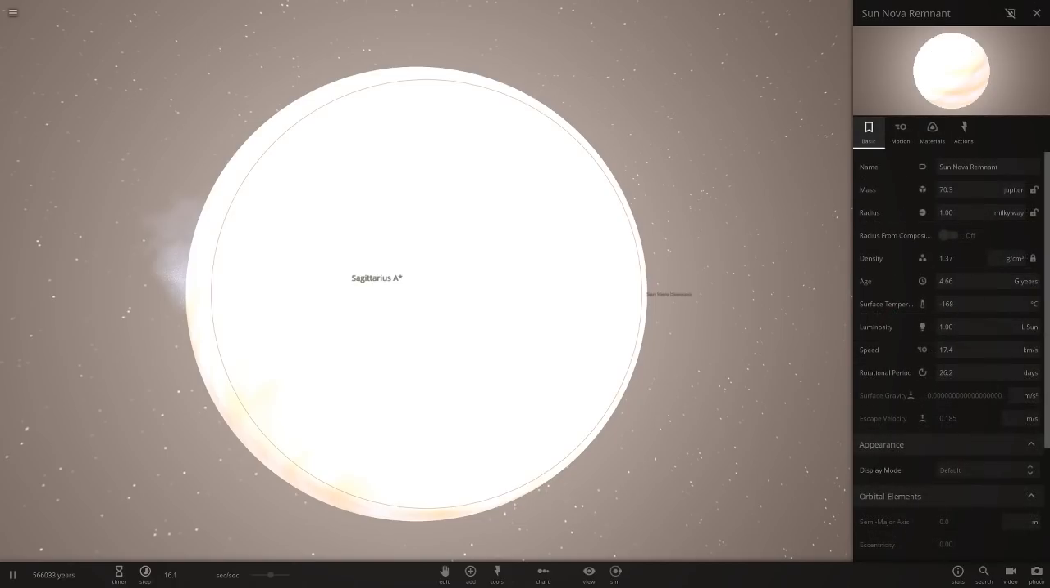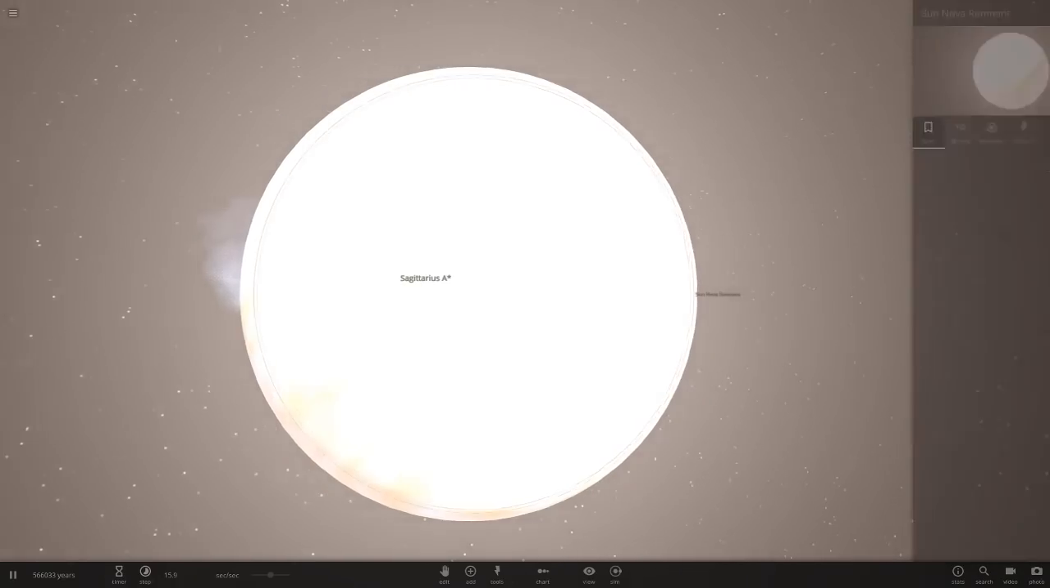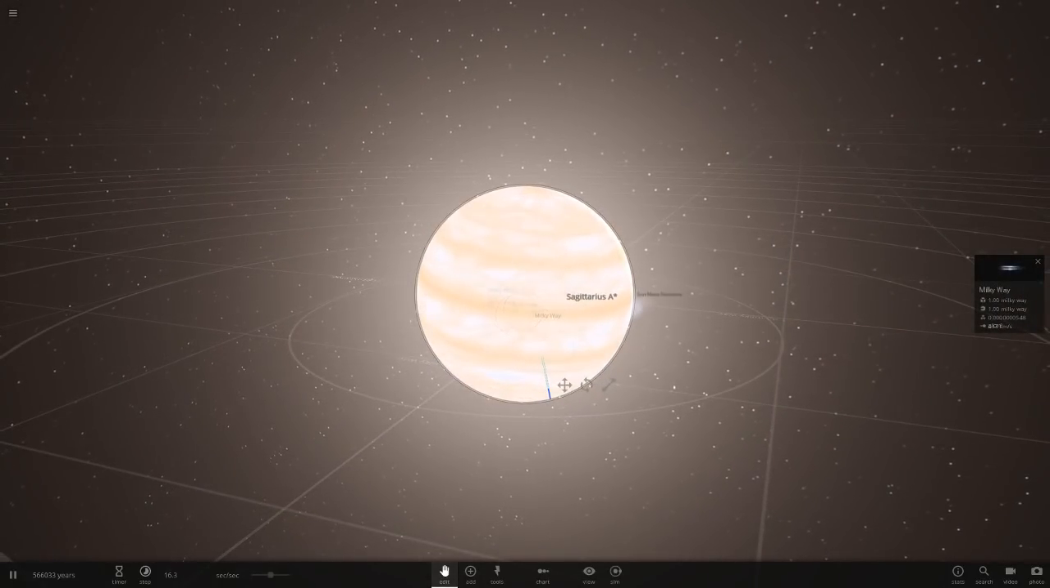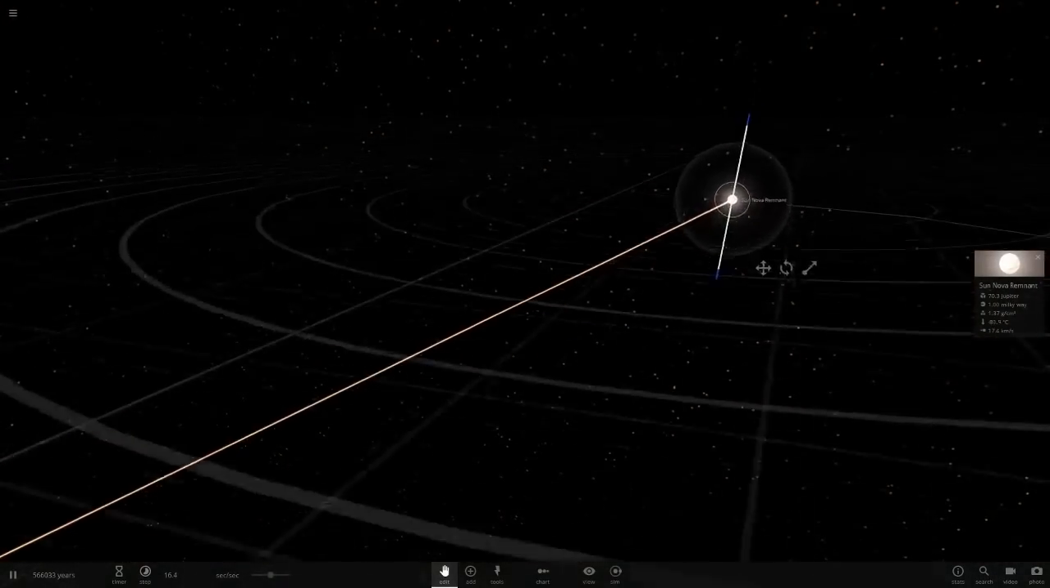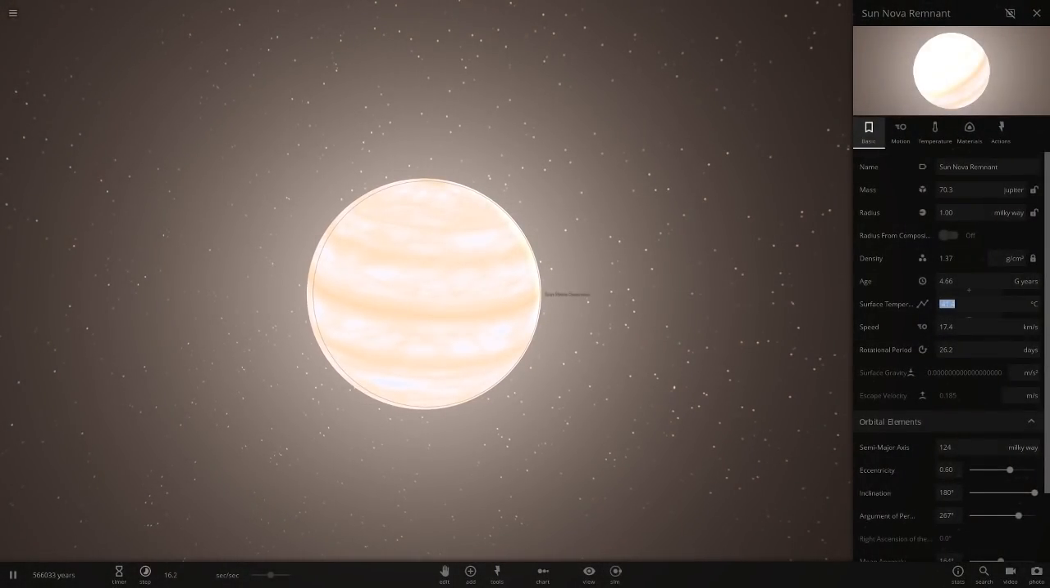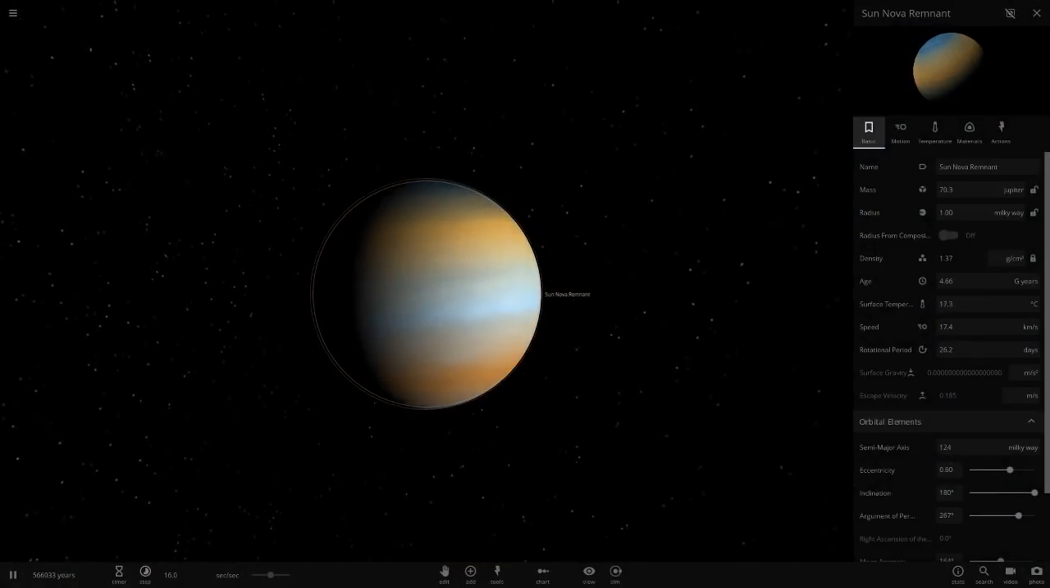Wait, is this a rocky planet now? No, it's still a gas giant. It's not changing. Come on. If I drag it out, is it going to stay in one piece? So there it is. Come on, cool down in temperature. I don't think this is going to work. This is some glitched, bugged out object. Oh, no, there we go.